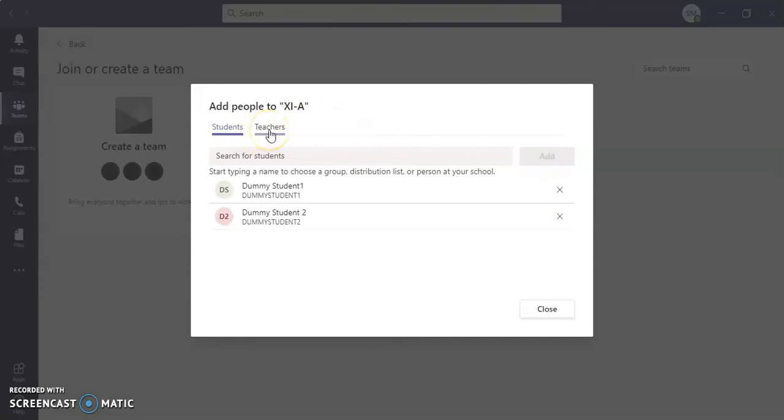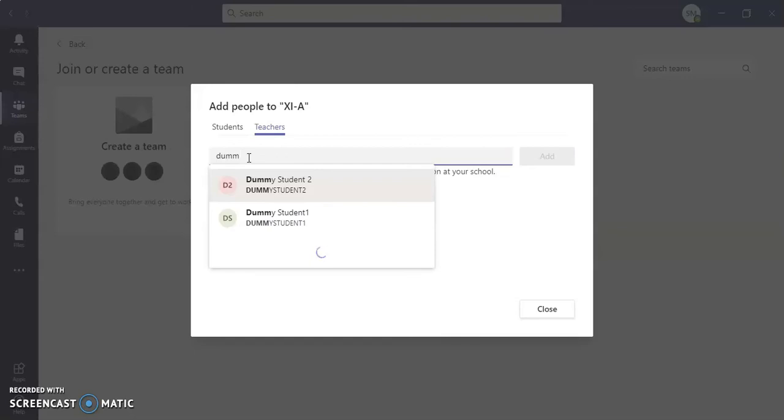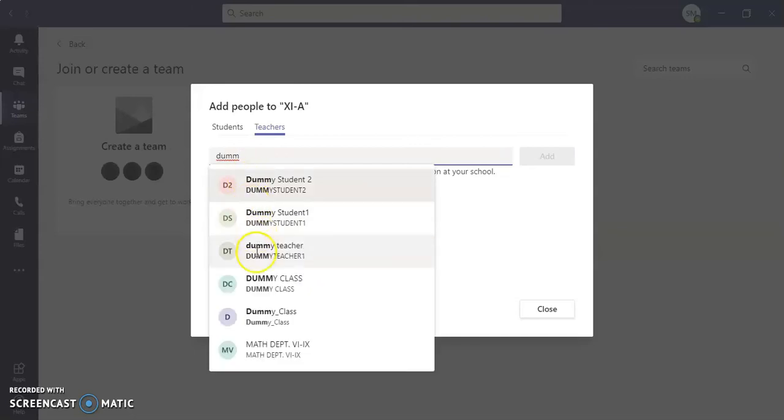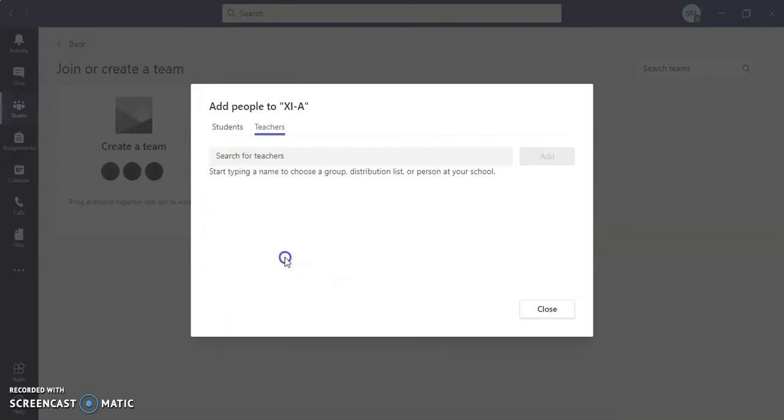Then you have to add teachers also. Teachers are the subject teachers that would be teaching your class. Similarly, you have to search for the teacher name the way you have done for students. I have this account for one teacher, so I am adding it. Click on add. And once you are done with this step, you have to close it.